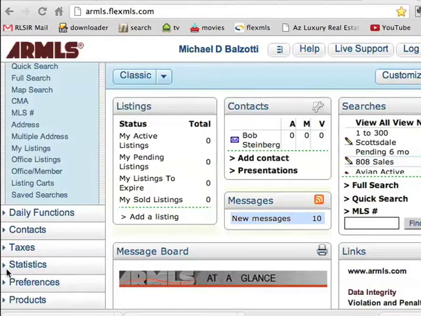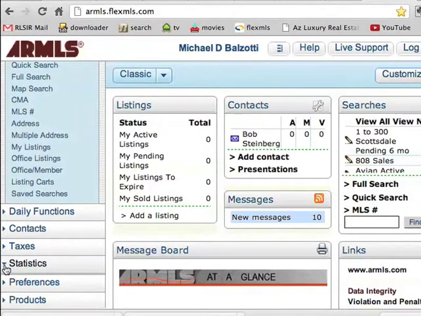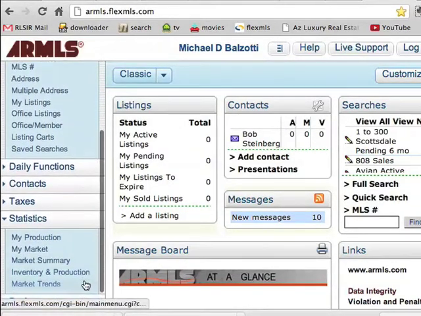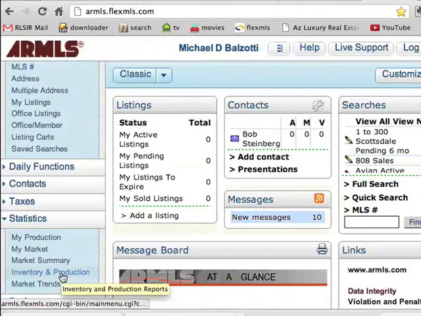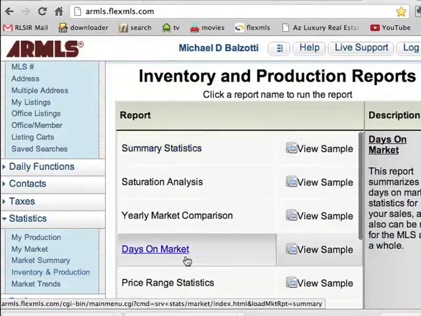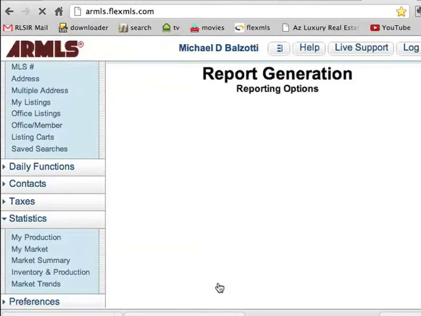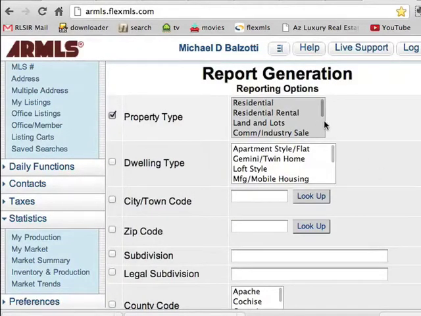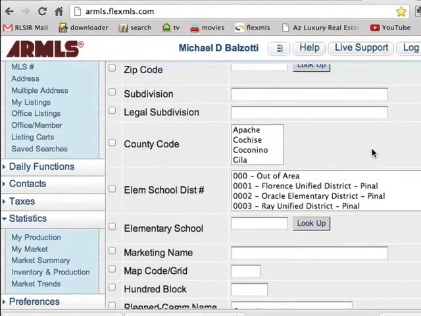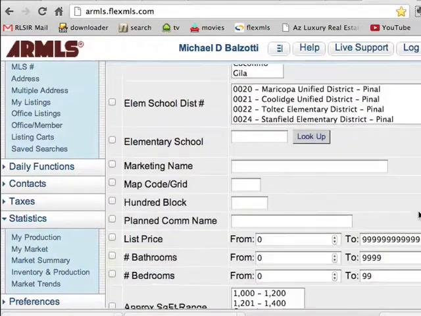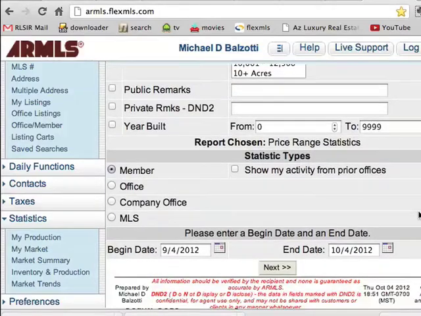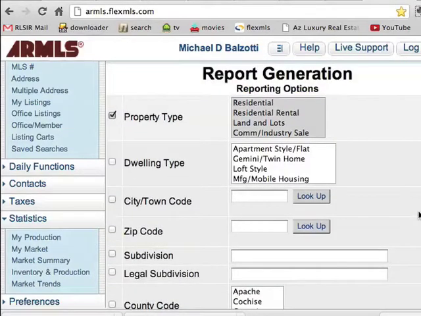First, in Flex MLS, click the Statistics tab and select Inventory and Production. Then select Price Range Statistics. Now you can see it's pretty much like the options in a quick search, where you can choose the parameters of interest. I'd suggest you start broad and then chunk down to the specifics. For example, maybe start at the zip code level to get the bigger picture.